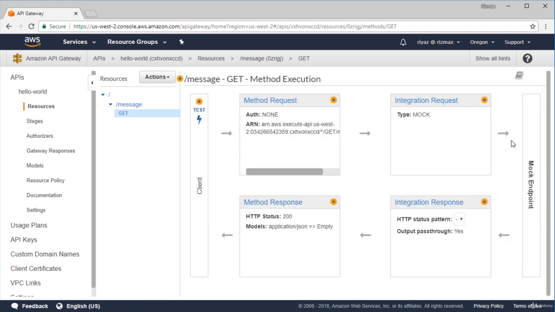This will take us to the method execution screen. It does sound a bit scary when you see the screen for the first time, but don't worry, it's easy when you understand the idea. When we make an API call, the incoming request is passed from the method request block to the integration request block, where we map or transform the incoming request to the format that our backend understands. In our case, there is no backend since we are simply mocking a response using the mock integration type.